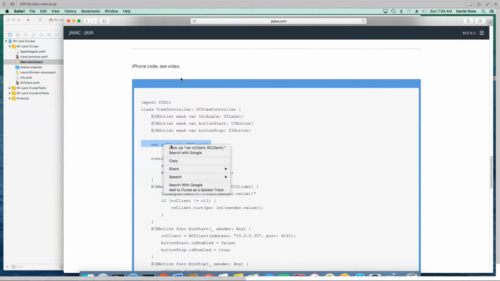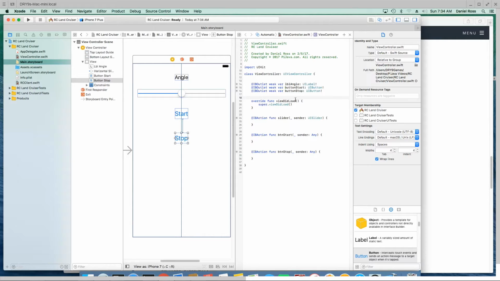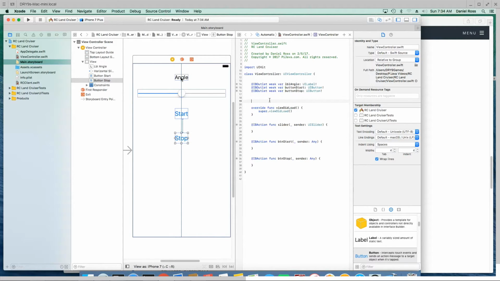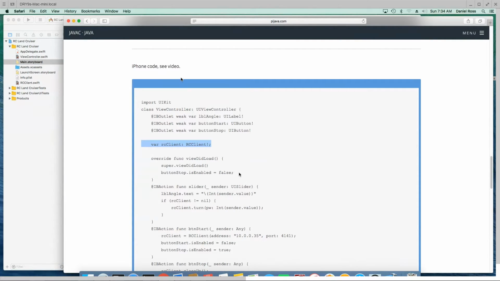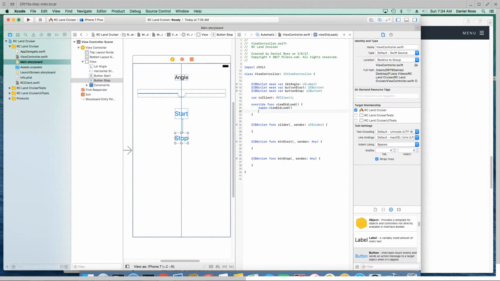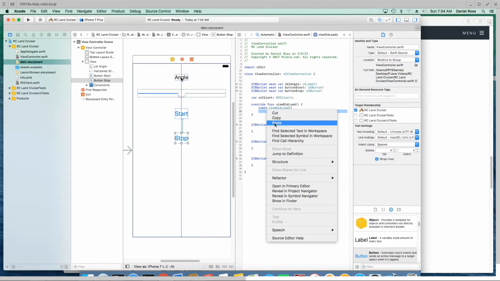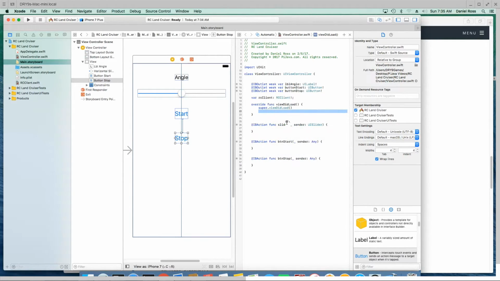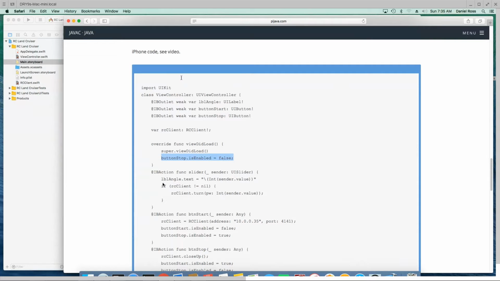We want this reference variable RC client here. I'm going to put that right above the view did load, and we'll paste that in. And then what I'm going to do is the button stop, set that to enabled is false, in the view did load there, so we can't click on the stop right away. Since I don't have any real error trapping in there, that could cause a nil exception there. So we're just going to have that disabled. And then let's put our slider stuff in there.